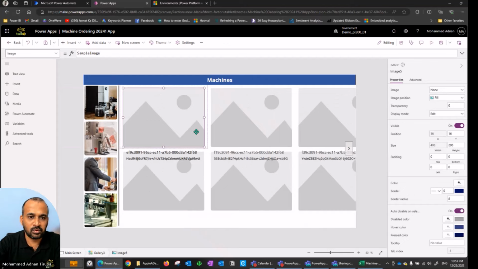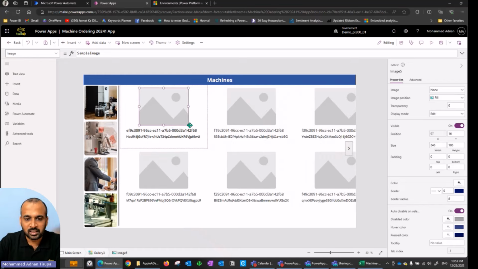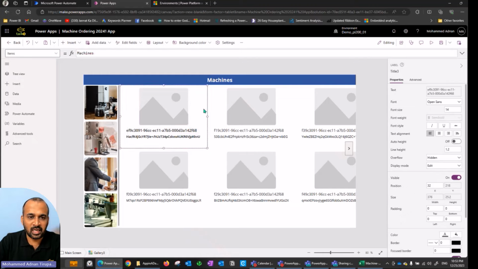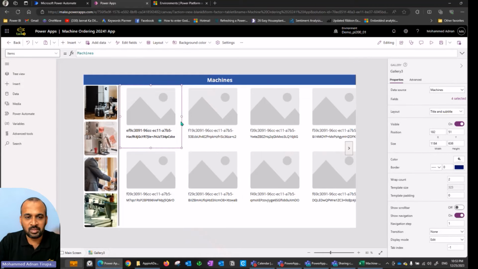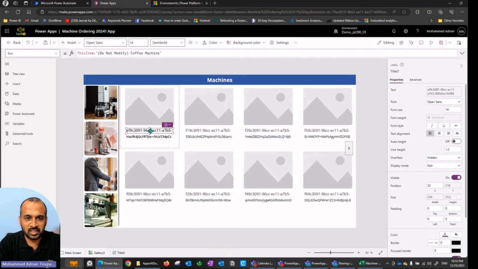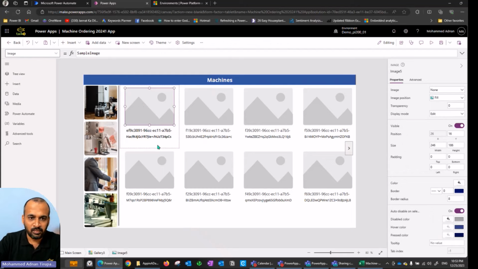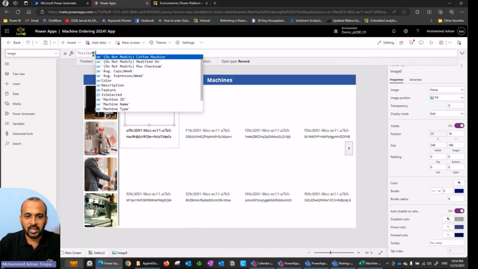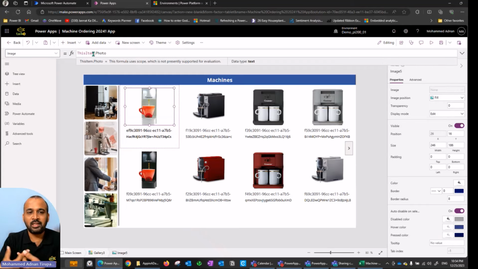And here we see this is a kind of big image. If you want to reduce that, you can reduce the image here. Okay, this looks pretty good. And also we can reduce this overall so that you can see at least 4 images here. This looks pretty good. And here you need to do the same thing. Select the image, and on the image property of that image, we need to type this item dot photo. We also have a photo here, but now this is loading it from the machine sheet.